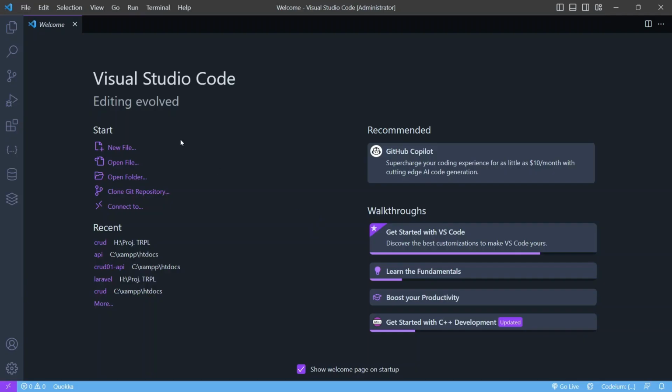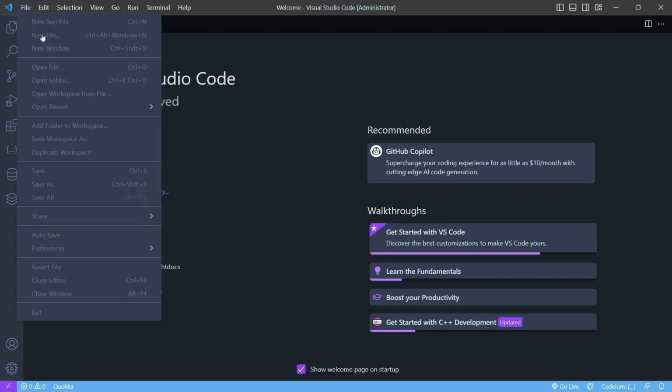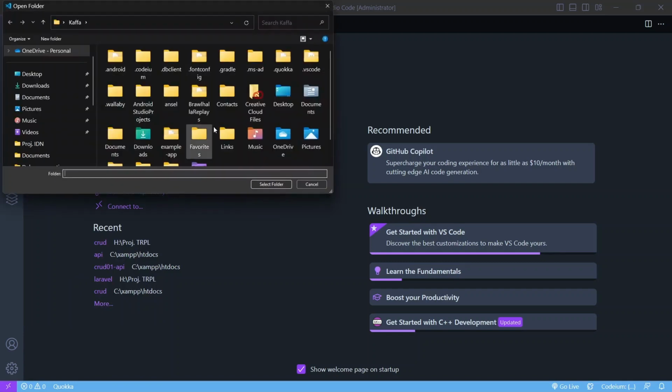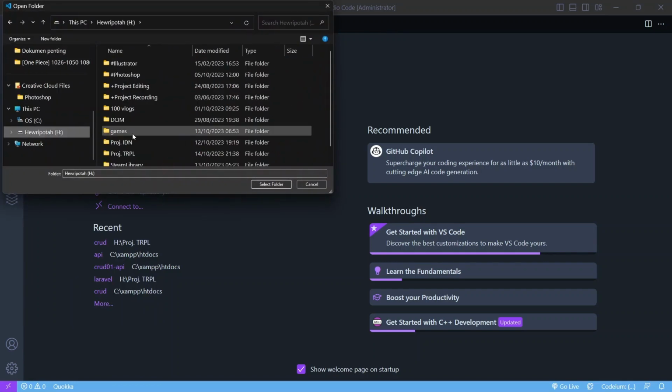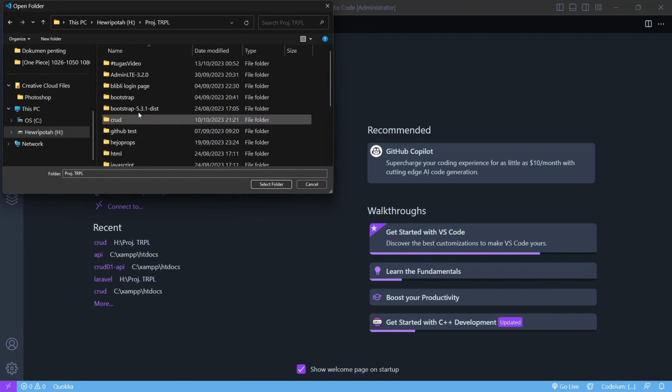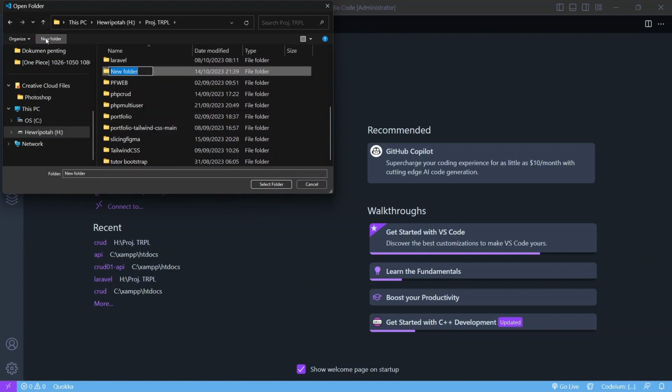So in this video I'm going to show you how to make a simple website using Laravel. First, let's make a new folder. I'm going to make it here inside of the project trpl. So I'm going to call it Laravel simple website.